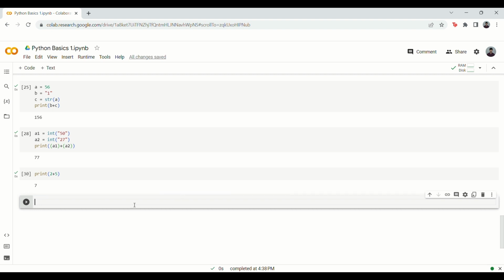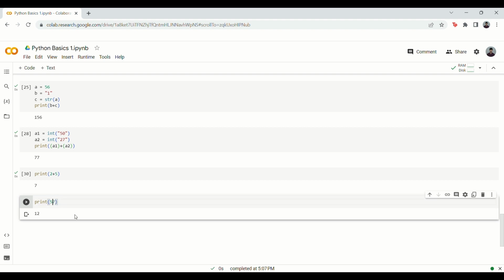So let us see the arithmetic operators. Addition, subtraction, multiplication, and division are pretty common, and you can even try them out yourself. Just like addition, 5 plus 7 will give you 12. Similarly, 5 minus 7 gives you minus 2.